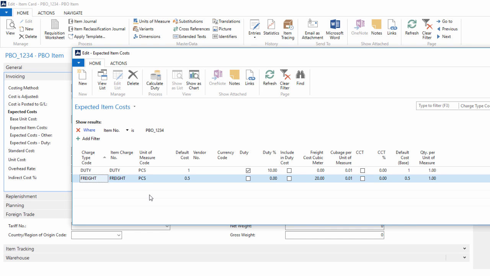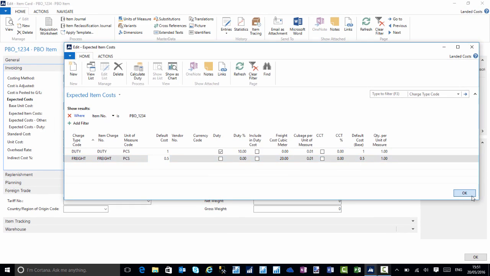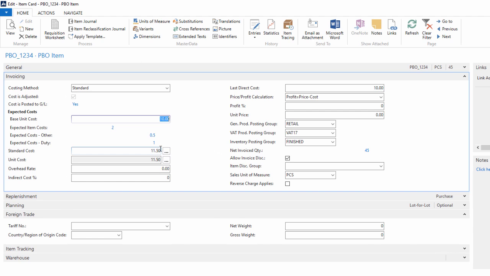We also have our freight cost entered. You can do it in two ways. We can enter a default cost, or we can enter a freight cost per cubic metre as well. And then with other further setup, that will calculate a default cost for you. In this case, what we've done is just left it as 0.5. Choose OK. So along with the base cost, along with our expected cost other and duty cost, we then come to the standard cost of £11.50.